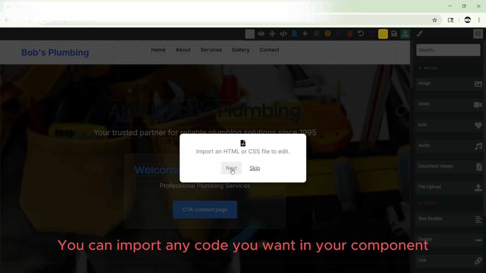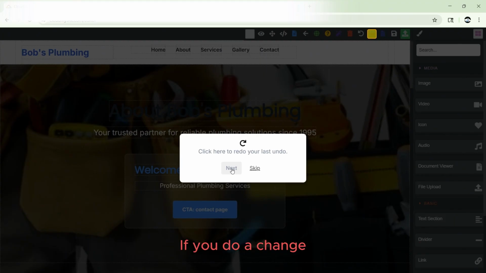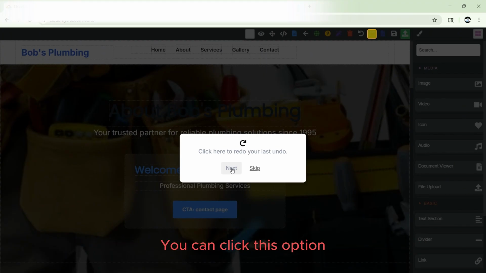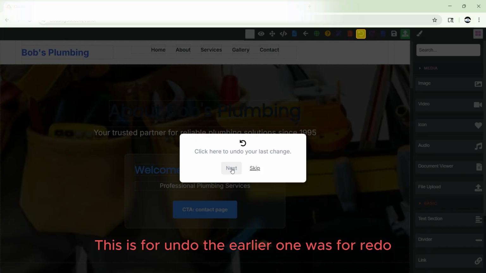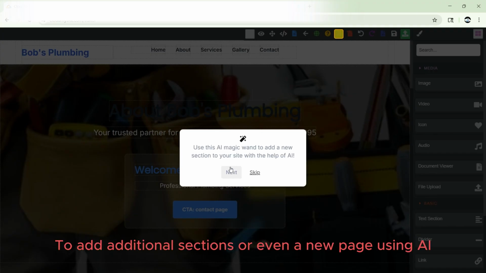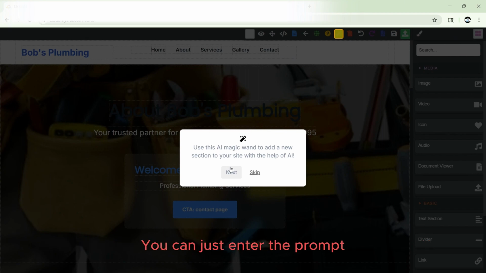You can import any code you want in your component. If you do a change, you want to undo the change or redo the change, you can click this option. This is for undo. The earlier one was for redo. You can delete the entire editor by clicking this button. To add additional sections or even a new page using AI, you can just enter the prompt and a new page will be created for you.